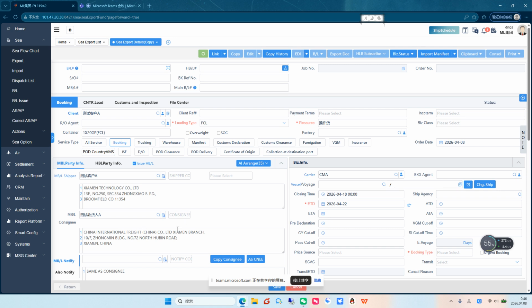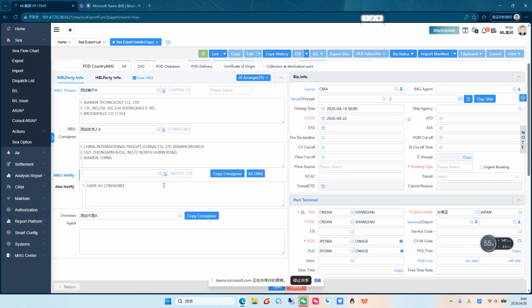Second, in order to remind the operator of which service items need to be performed, such as the service type, the shipment has booking, tracking, and manifest, customs declaration, and fumigation. These are the items the operators need to handle. And we enter shipper, consignee, notify party.